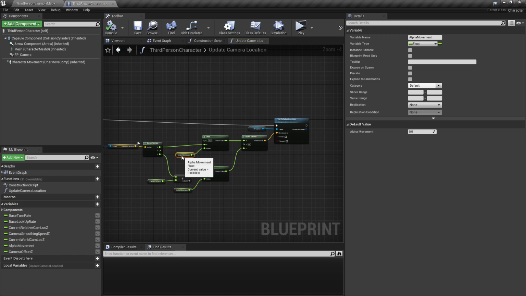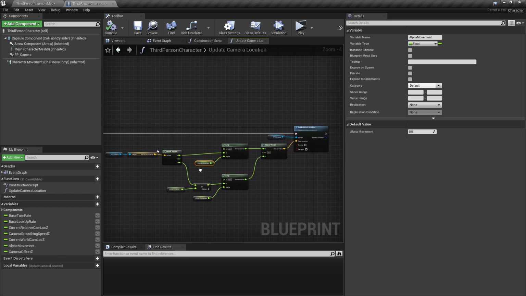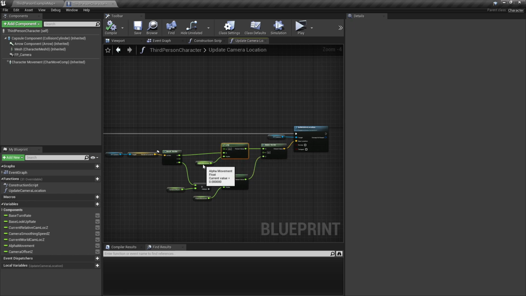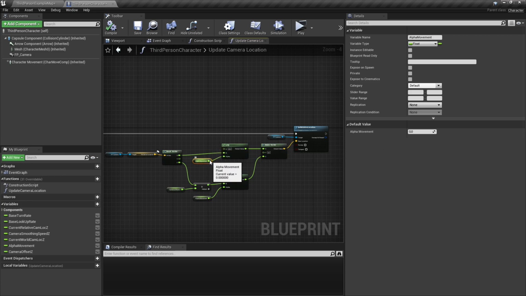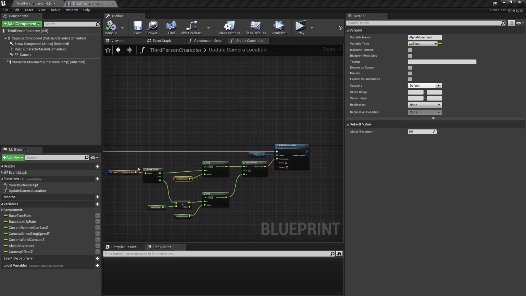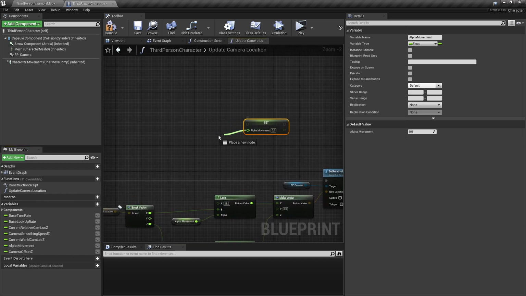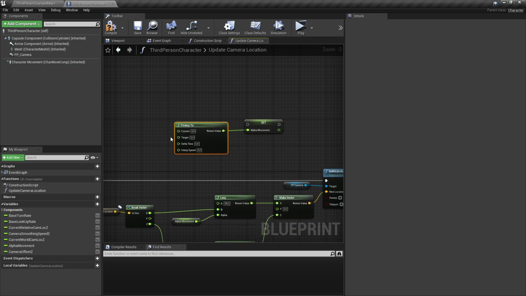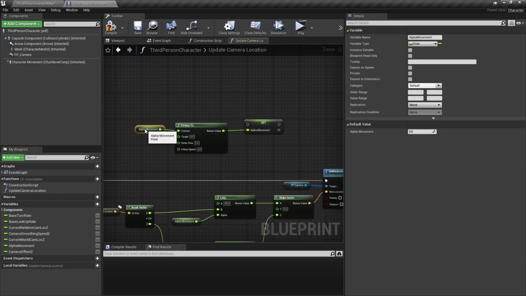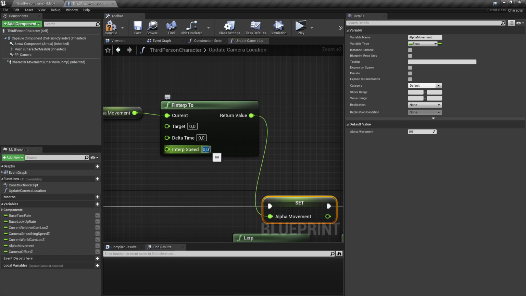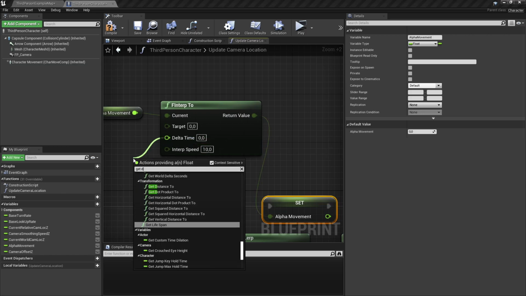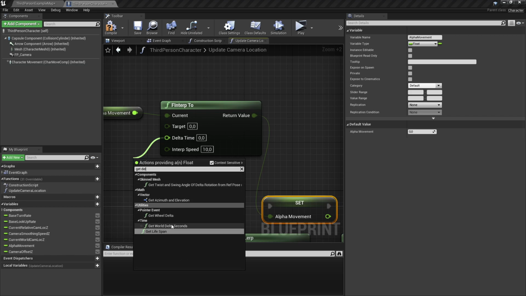So now we should set the alpha movement. That should be set to 1 if we move, and if we stop moving, then it should be set to 0 again. And we made it here with lerp, so we can fade a bit between these two values, so it will look smoother. For that, we are setting the alpha movement, taking again a FInterp To. For the current, we're also taking the alpha movement. Let's connect it like this. For the interp speed, we could take something like 10, and for the delta time, we get the delta seconds.